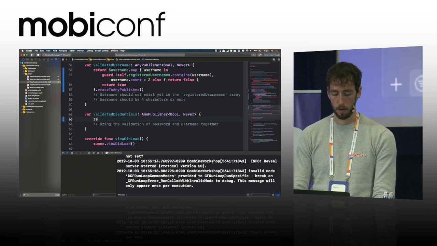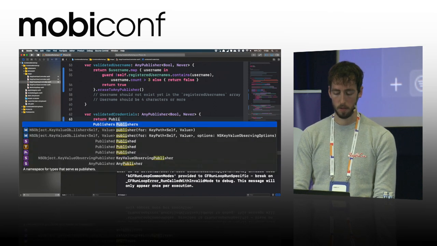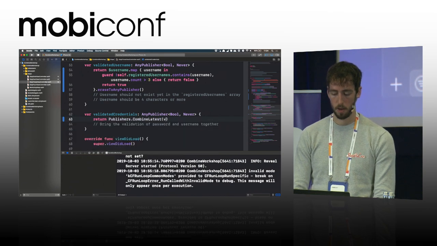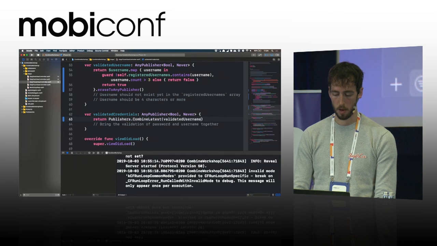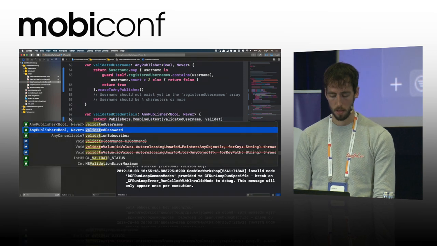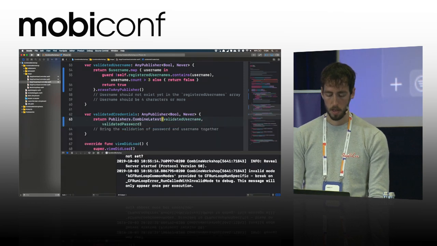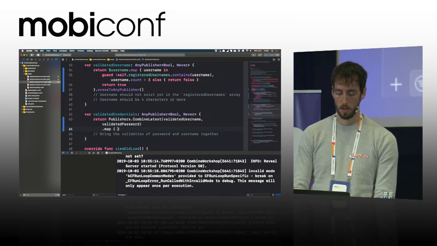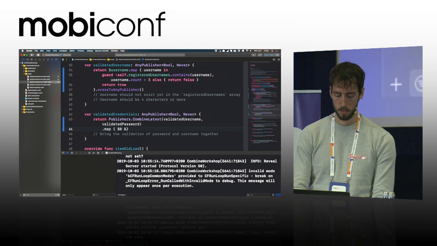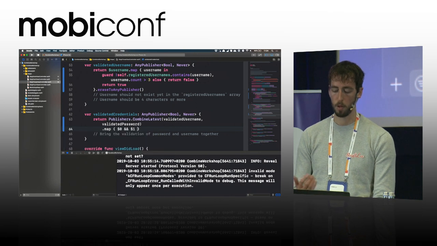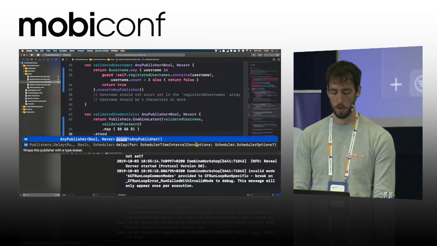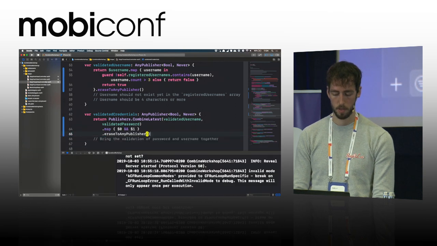That one is fairly simple now. We did this quite a few times. So we can combine latest. We say the validated username and validated password. Then we map that both outputs are true. And then we erase to any publisher.